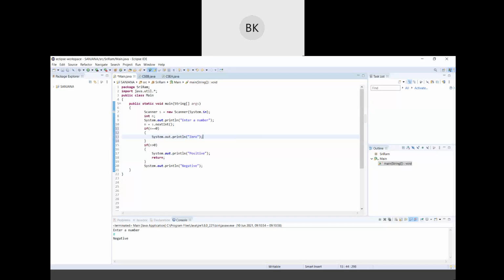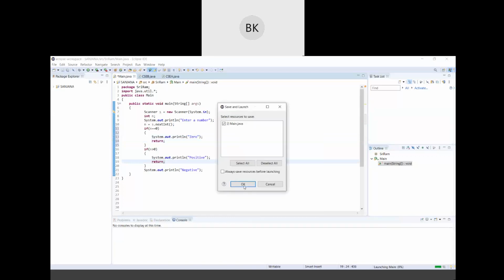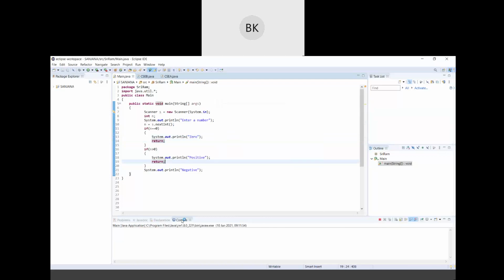Okay, this is zero. Whenever it is zero, this also has a return. Now let's execute with input 0. What's the input here? 0. That is 0.